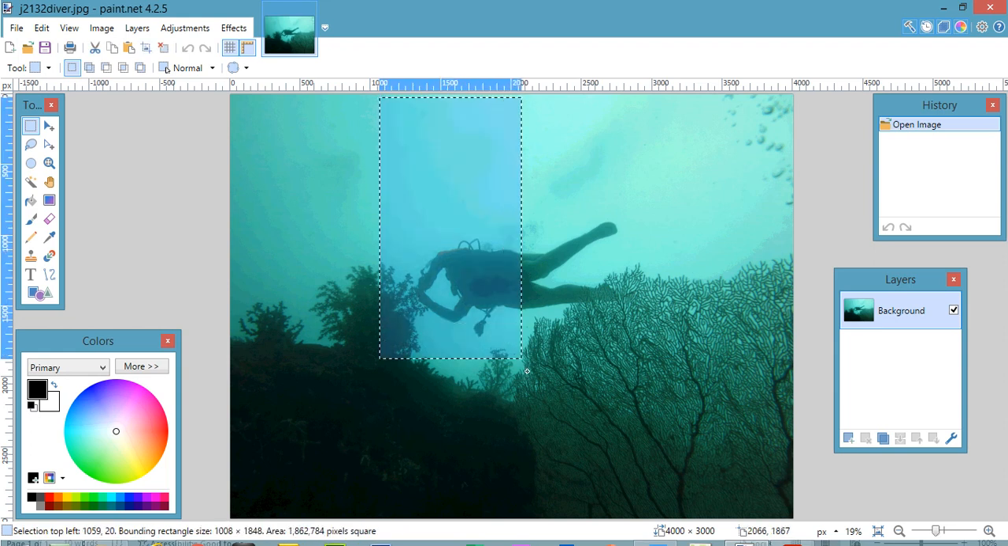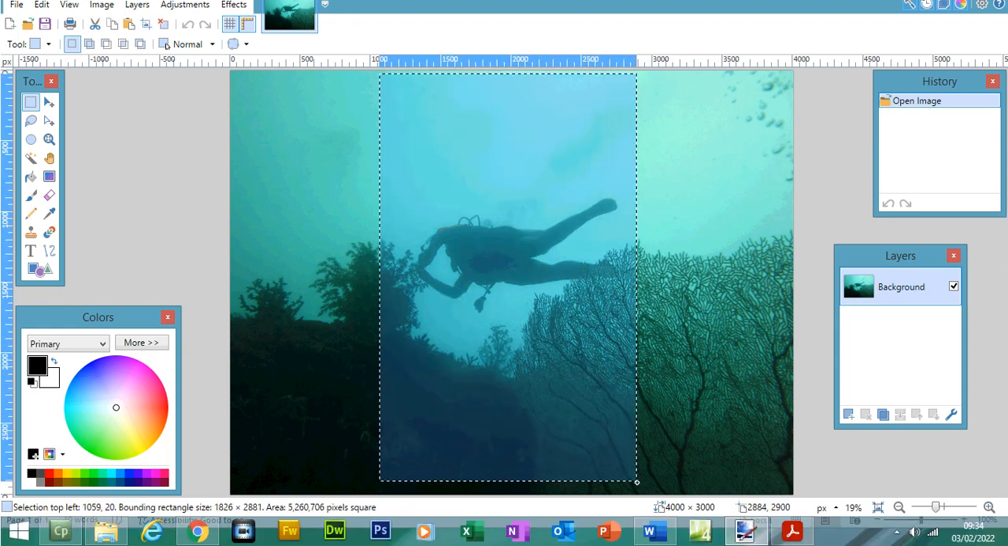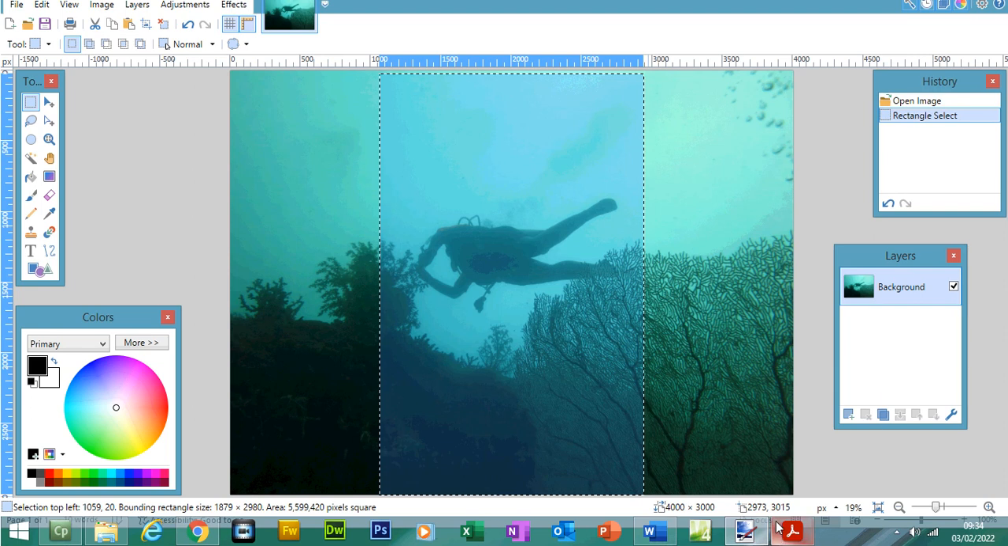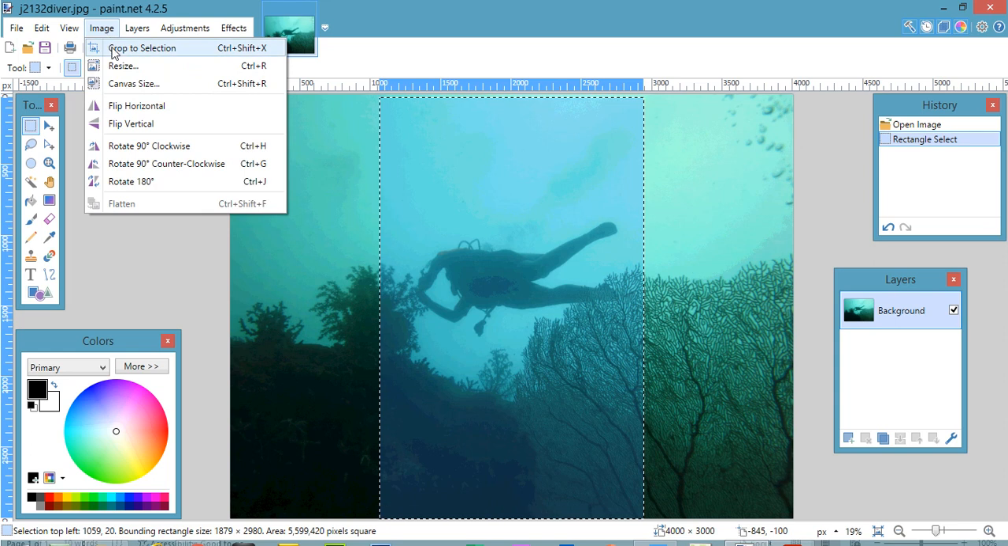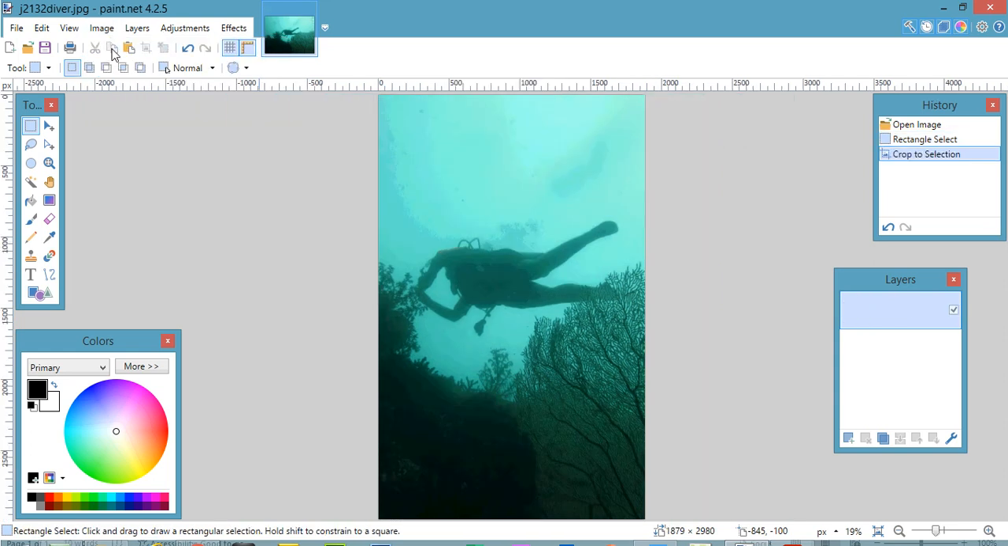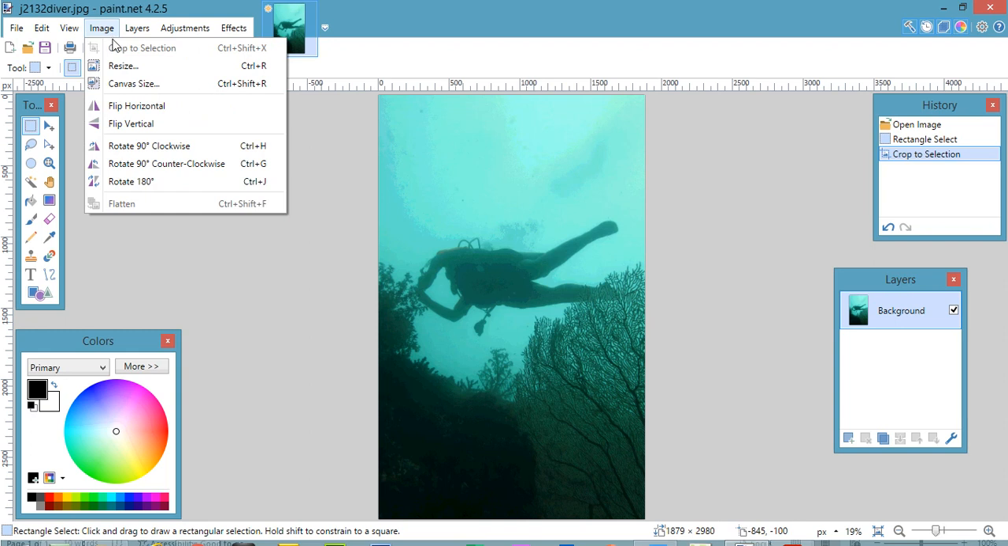So we need to maintain a height. Okay, so what I'm going to do is just highlight the picture like this. Okay, so the height I can see was about 3000. I was looking down here at the bottom and it went to about 3000 when I made the selection. Now to crop this image, I go to image and then crop to selection.